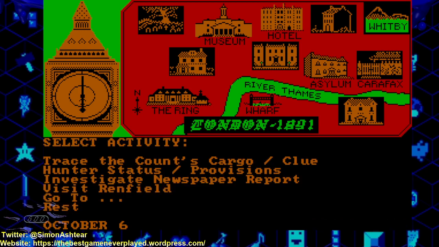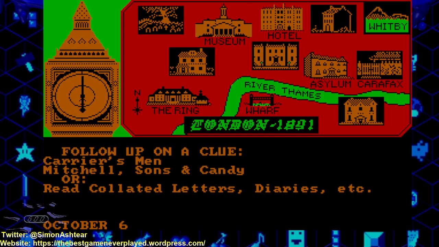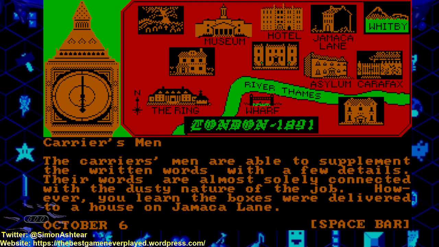Another giant bat. Is there any place I can go? No. Let's trace the cargo. The carrier's men. The carrier's men were able to supplement the written words with a few details.